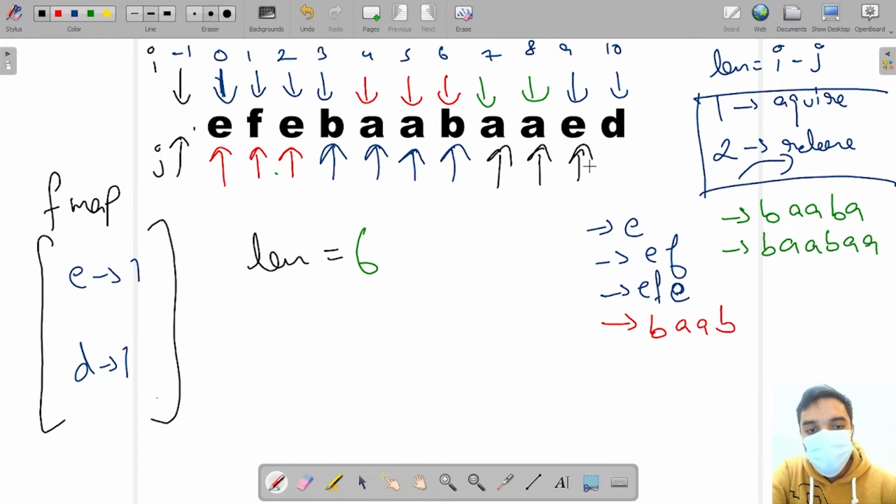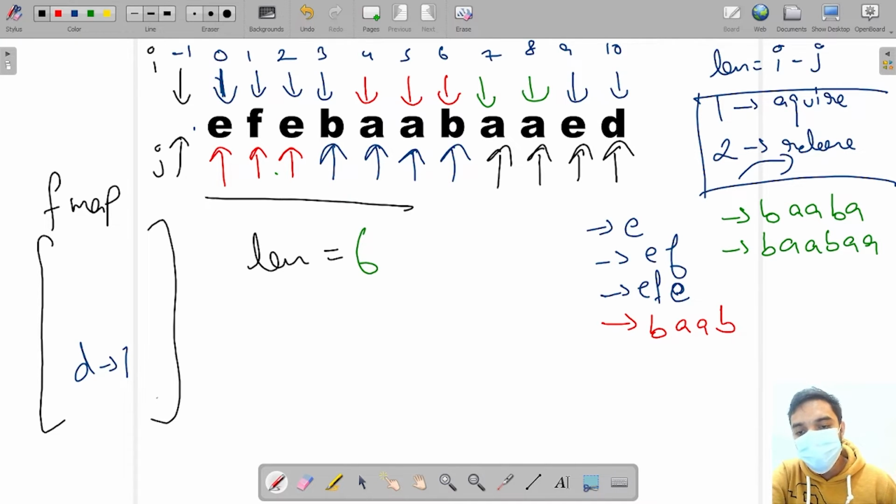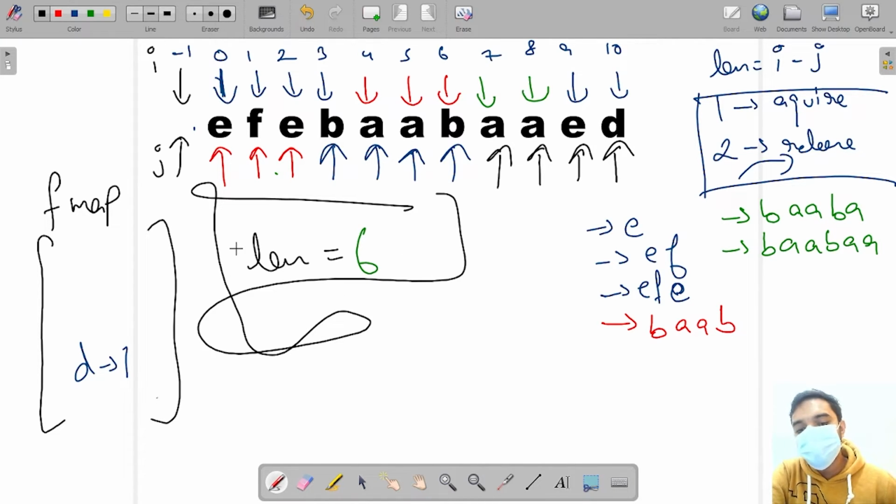When we are going to release, the length will not be updated because the length is getting decreased, right? So we just have to do this. Now I am at e. I have released e, so my length will be equal to 1. There's no big problem. Now I'll be at the end. So now my answer is 6. We just have to return this 6, right?